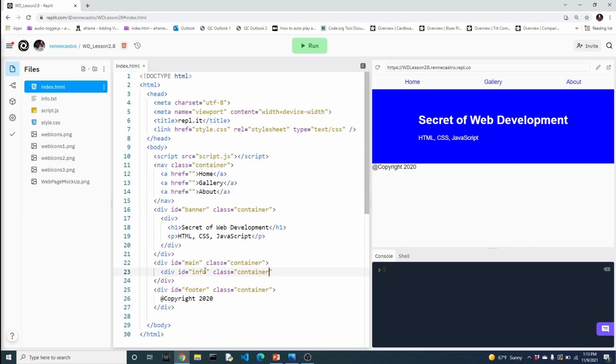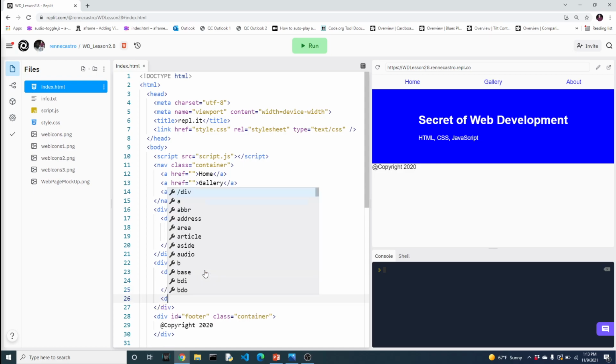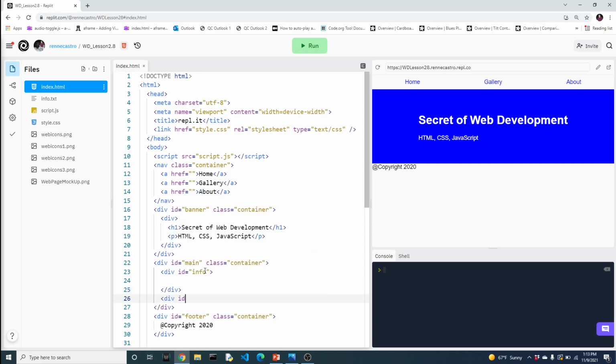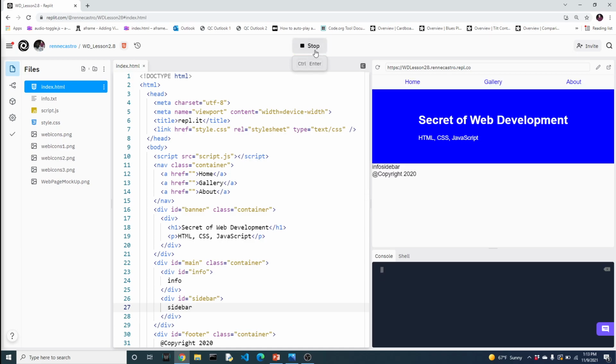Actually, do we need to do that? Actually, we don't need to do another container. We got the container. We just needed two more divs. So we'll call this one div of info, and let's call the other one a div of maybe sidebar. And let's just put something there just so we see it split up. Let's see it on the screen. So there's info and sidebar.